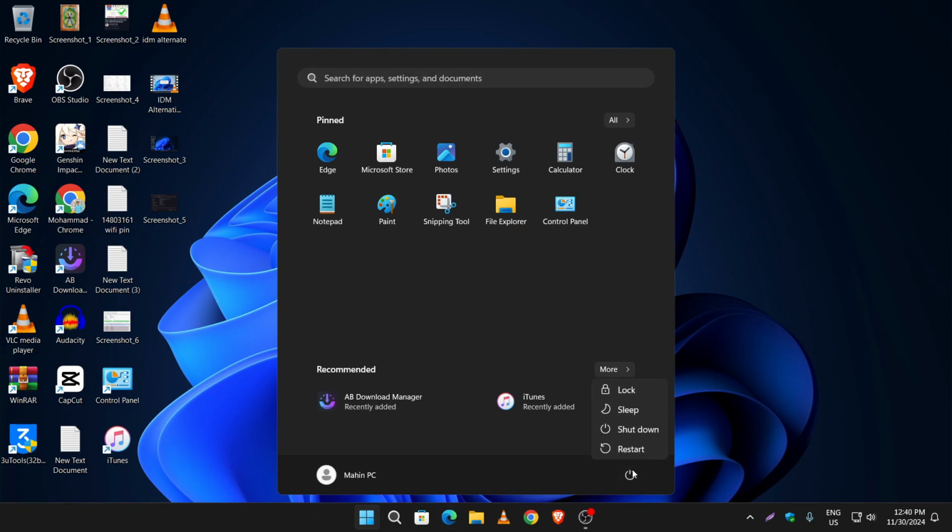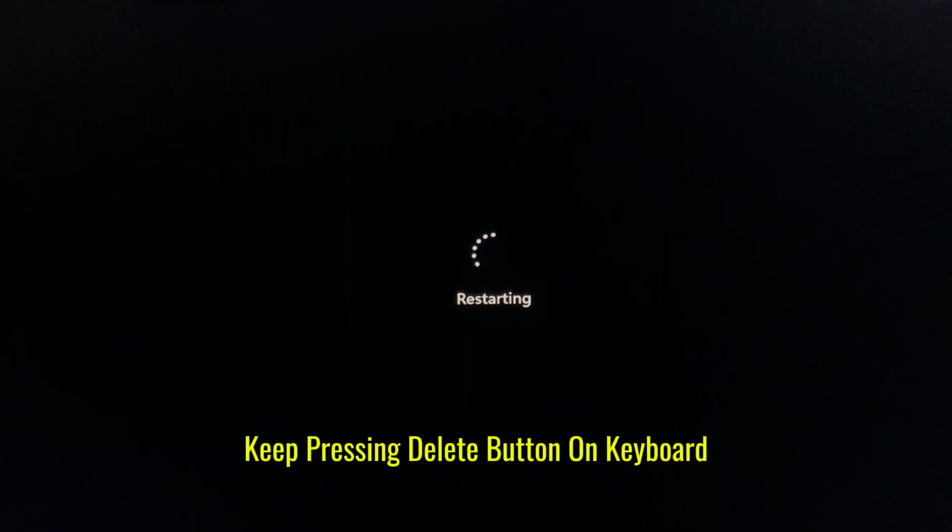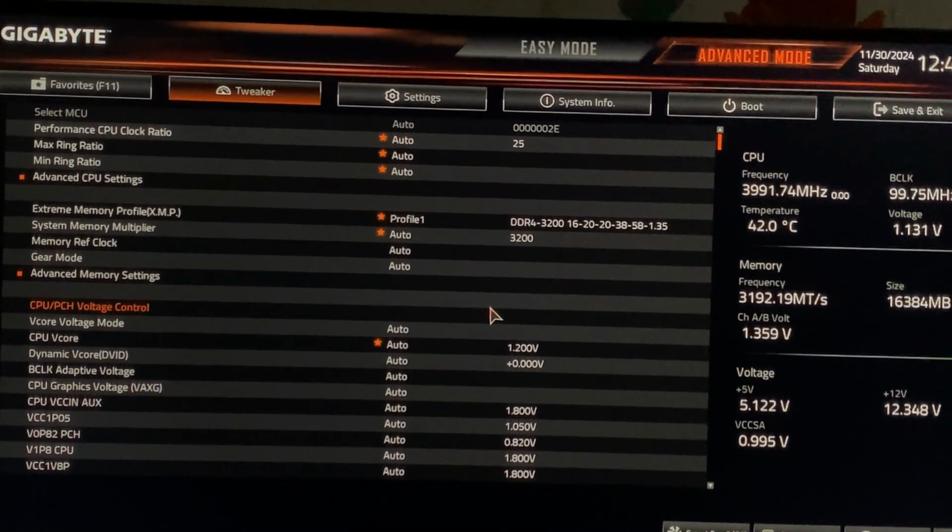In here, if you are using a Gigabyte motherboard, then your BIOS button will be Delete. So let's restart our computer while pressing the Delete button. Now keep pressing the Delete button and you will see this interface.